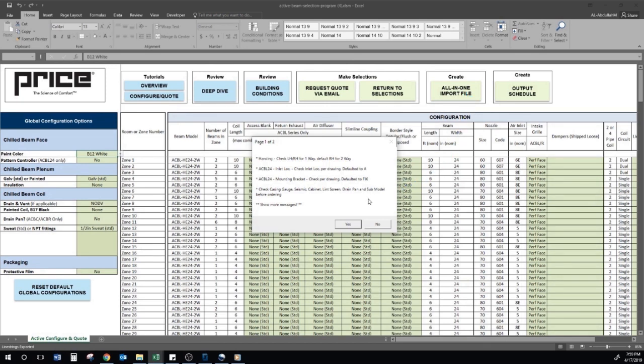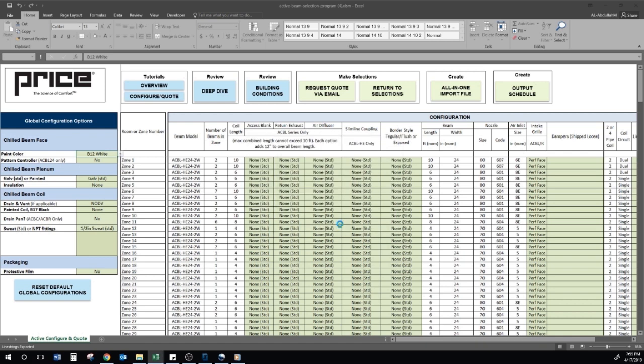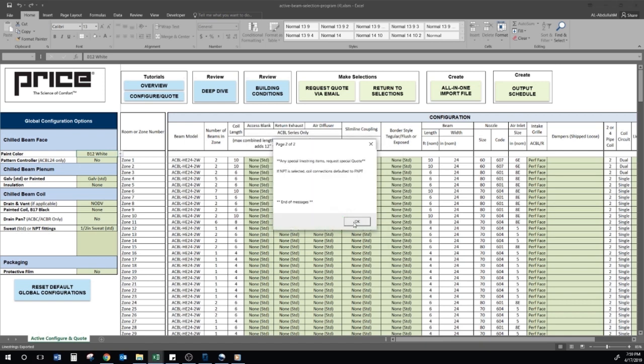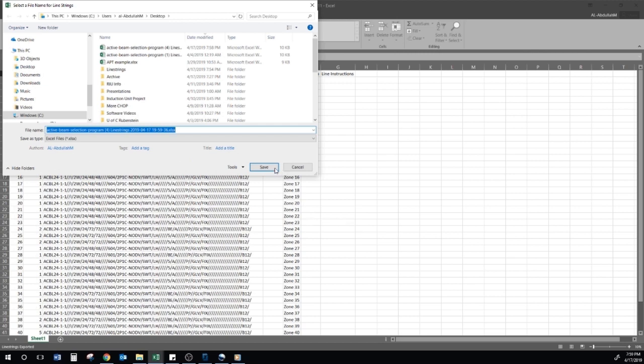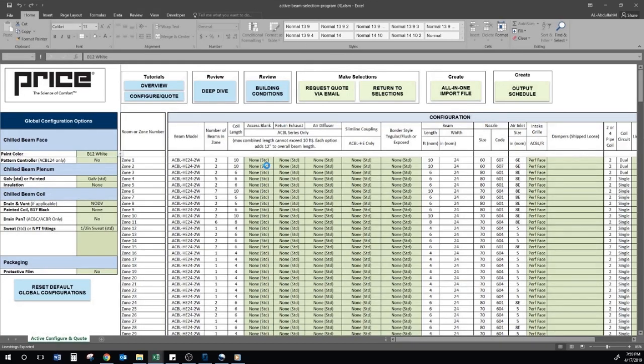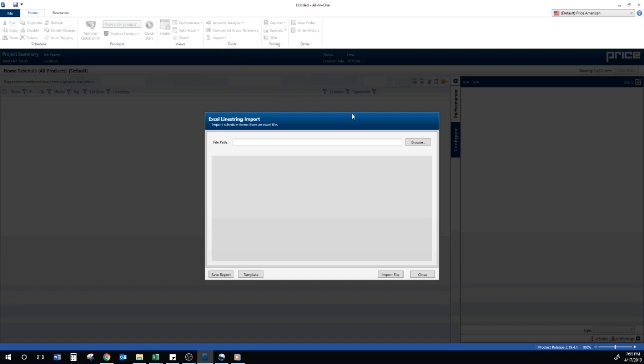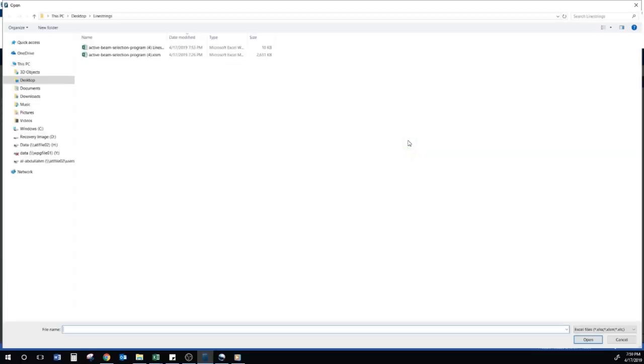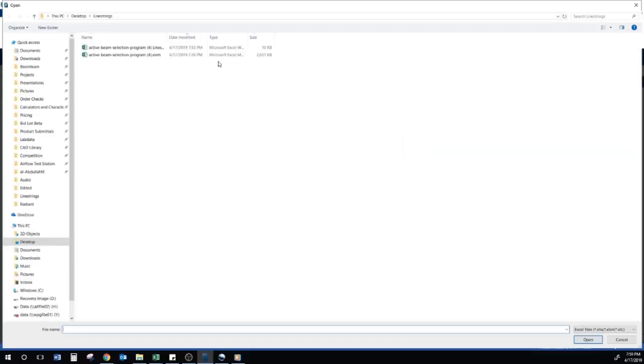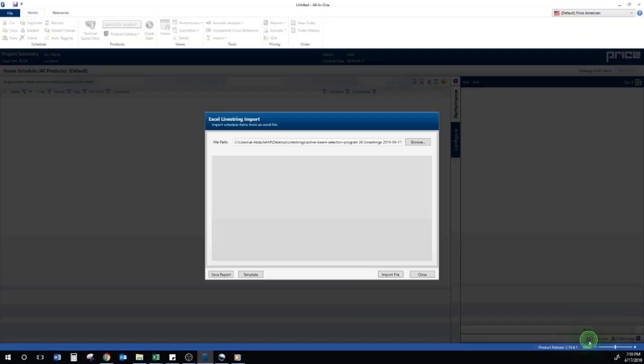A message box will appear. Please read before continuing. This will generate a line string Excel file that you can import into all-in-one. I will save this in the appropriate project folder. Next, I will open up all-in-one, and then up in the top, click Import and click Excel line string import. Then I will go in and select my line string file that I saved in my project folder. Make sure the line string file is not open, otherwise it will not import.